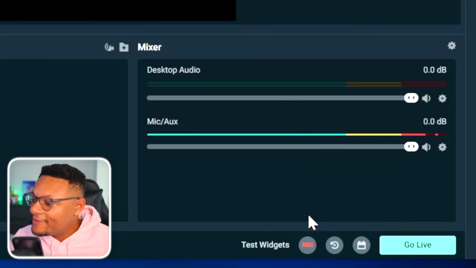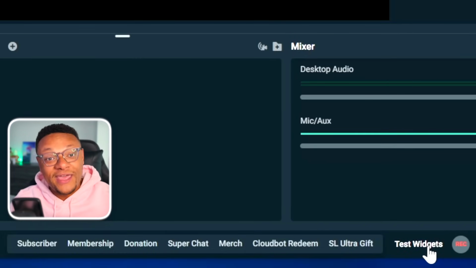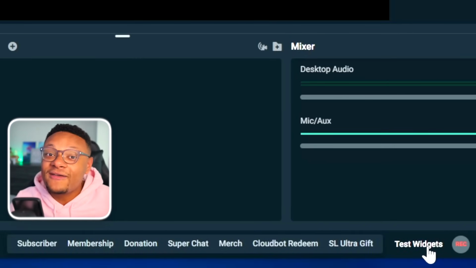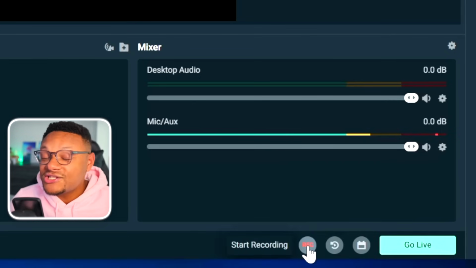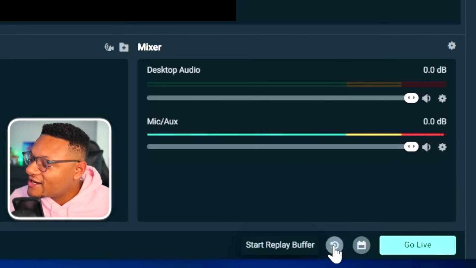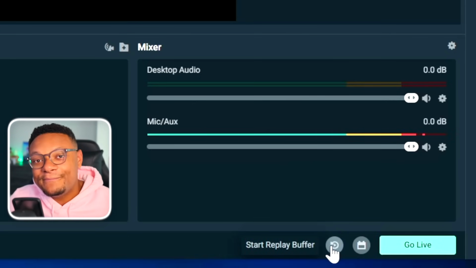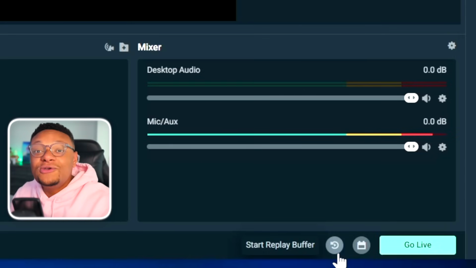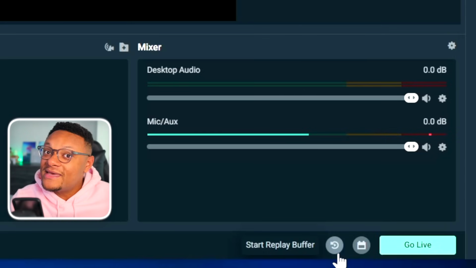Now, if we go to the bottom panel, this is where we can test the alerts within our scenes to make sure that they're working the way that they're supposed to be. You can start and stop your recordings from here. To the right of that, this is where you can enable the replay buffer. And what is the replay buffer? Well, to put it simply, this is essentially a highlight clip recorder. So let's say you weren't recording the last 30 seconds of gameplay, but something really cool happened. With the replay buffer turned on, you can now capture that moment that you would have missed otherwise.